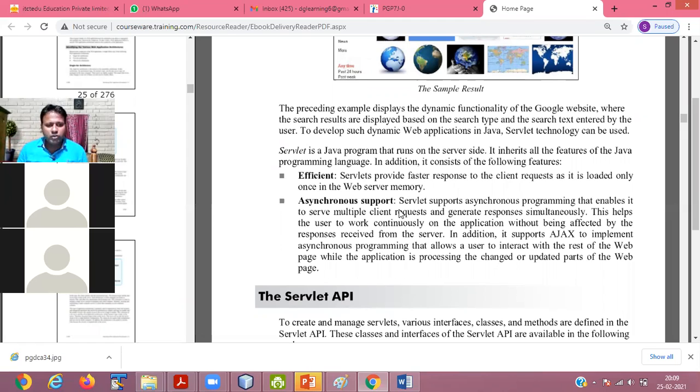One is asynchronous support. Servlet supports asynchronous programming that enables it to serve multiple client requests. Asynchronous means it is working independently, so it is very simple and generates responses simultaneously. This helps the user to work continuously in the web application without being affected by the response received from the server. In addition, it supports Ajax to implement active Java pages that we are using here.